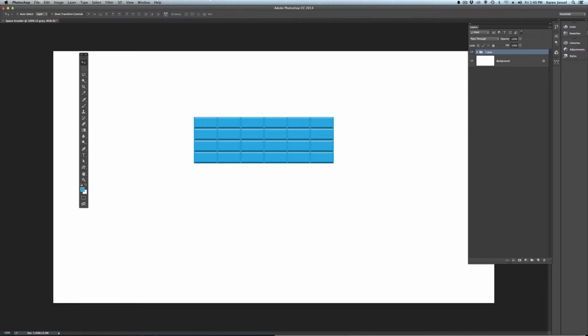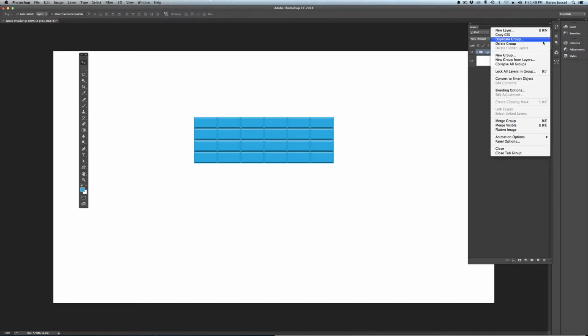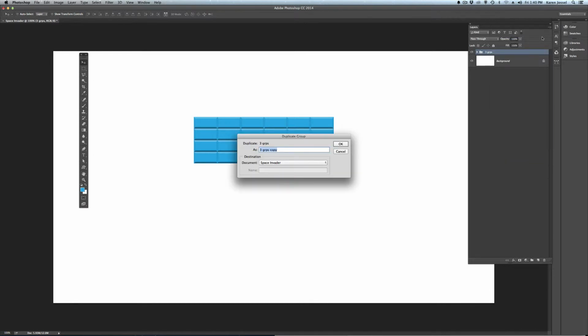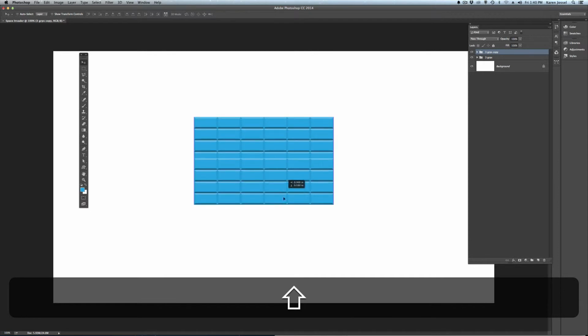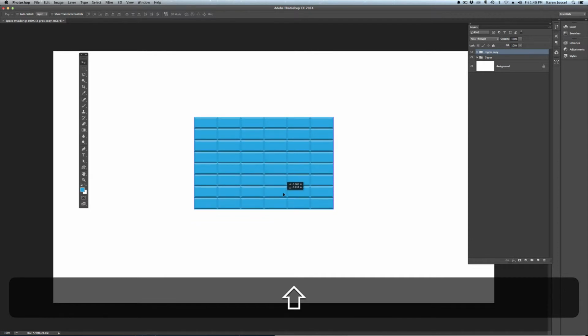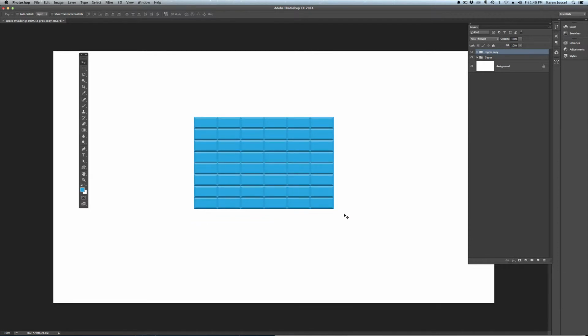There we go. And now I'm going to make a duplicate of those 3 groups. Duplicate group, 3 groups copy. Okay, that's good enough for me. Hold the shift key and drag them down. So I have my base for the Space Invader.